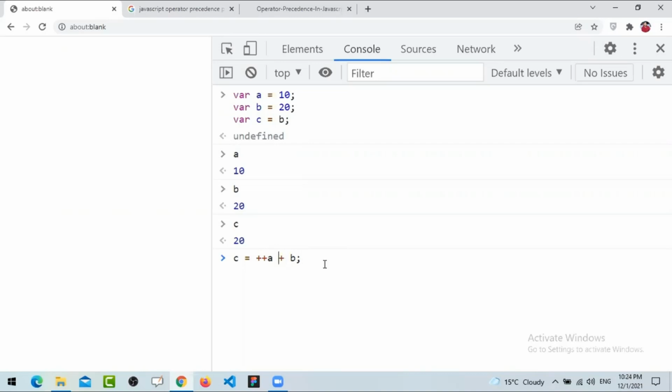Why it is 31, you know? First it is going to increment. First increment, then only it will go for any other operation. So what is the value inside this? A is 10. So it will increment it by 1. So what is the final result will be here? 11. And plus B is 20. So C will be what? 31. Okay.